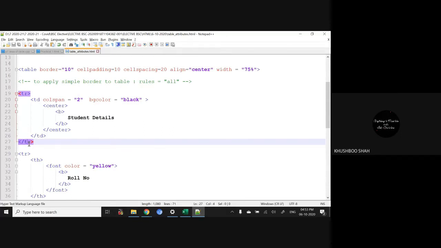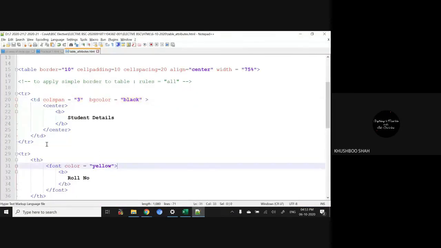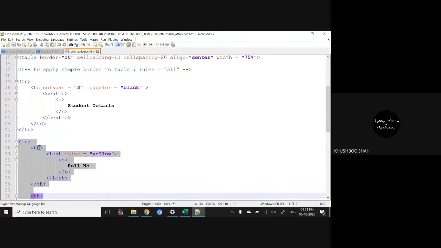Clear, everyone? Yes, ma'am. The concept of colspan: first it will check how many columns are there in that particular table, and accordingly it will merge the columns. So this concept is colspan. After that, the second row, as someone said, it's a heading, right? Yes, it's a heading.